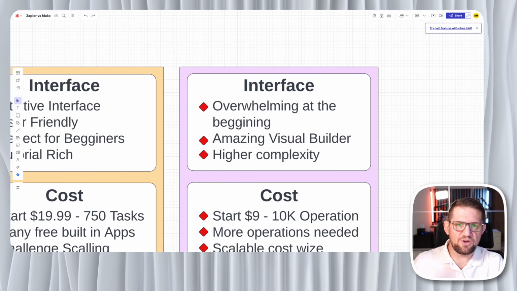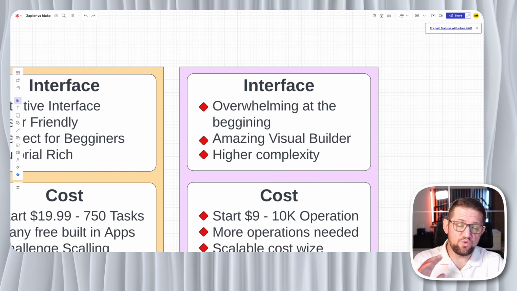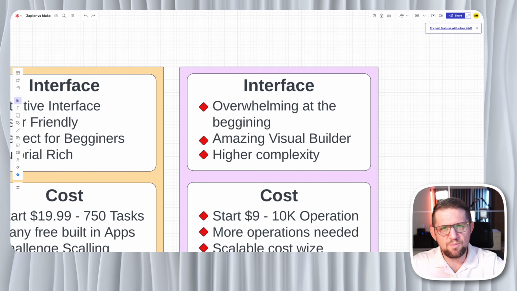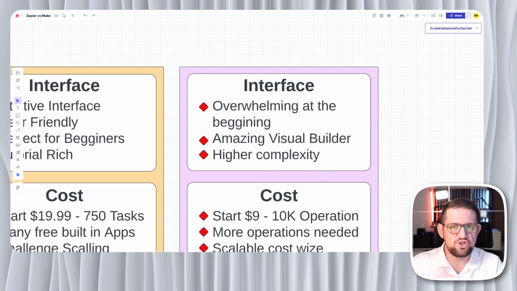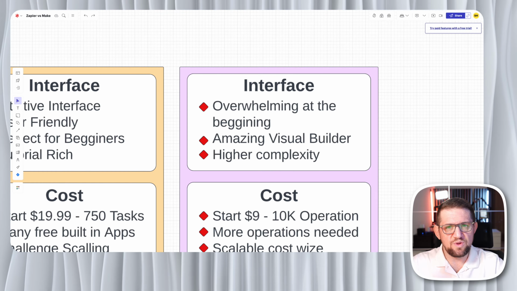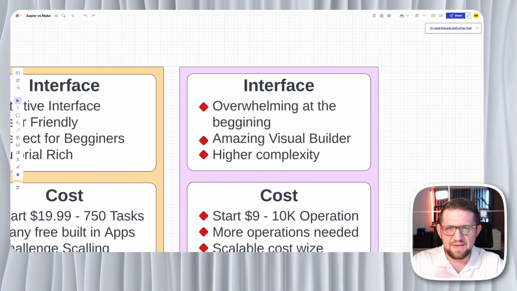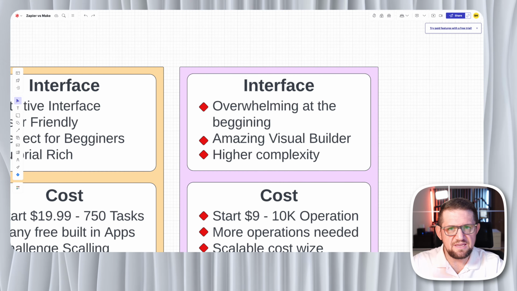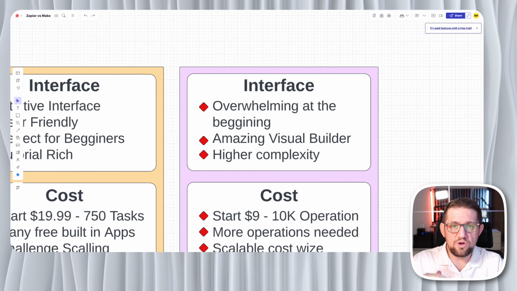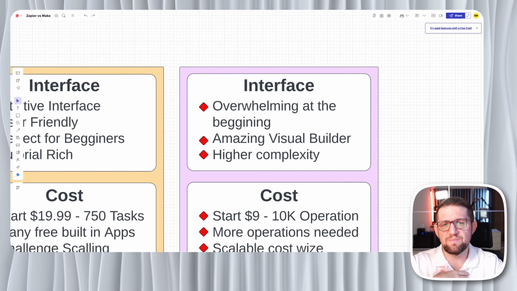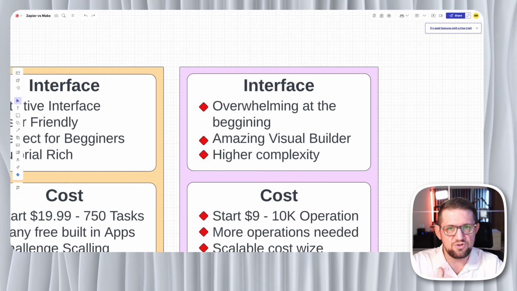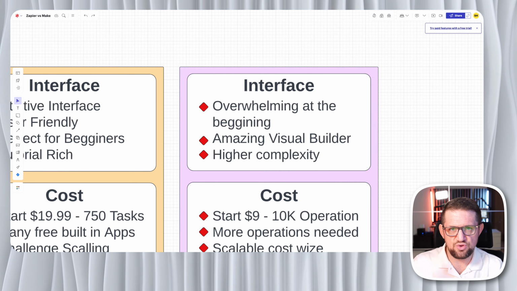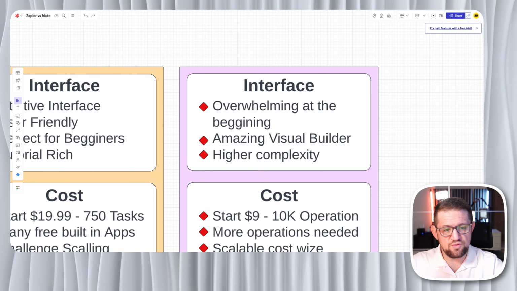So Zapier on that end is very rigid. When we go to Make, you can move things around. You can create, I think, visually so much more with it. But it comes with a higher complexity from the get-go. So it will be intimidating to so many people who jump onto the tool. And I consider myself good with automation, and it was really intimidating to me. It still is intimidating as a tool to me, and I'm still trying to figure my way around it.